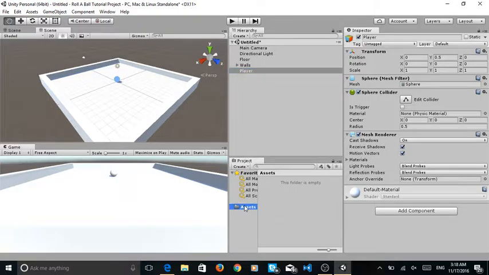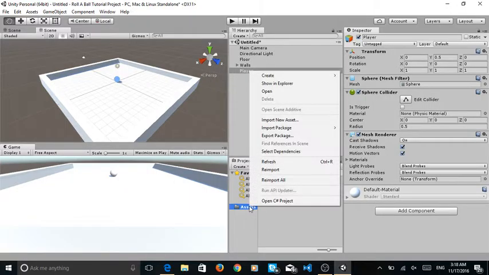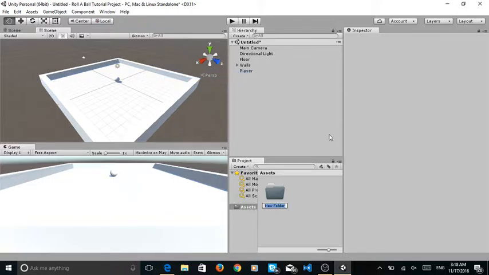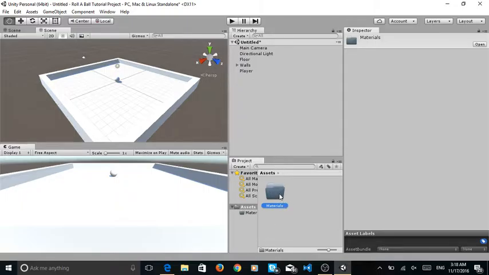Now let's talk about materials. Right now everything looks very bland. I want to give it some color. So I'm going to create here in the project area a folder called materials. This is a good idea. Keep everything nice and neat.